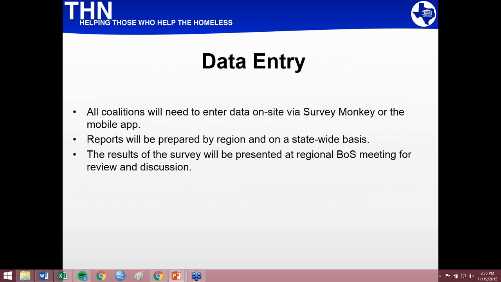So once you turn in your data, this is a first turn in, first report given type of thing. If you're the first one to turn in your data, I'm going to get right on your data and get you your report as soon as possible. It's prepared by region and on a statewide basis. And the results altogether of the balance of state will usually talk about that before our annual conference, but it's going to be presented there as well.